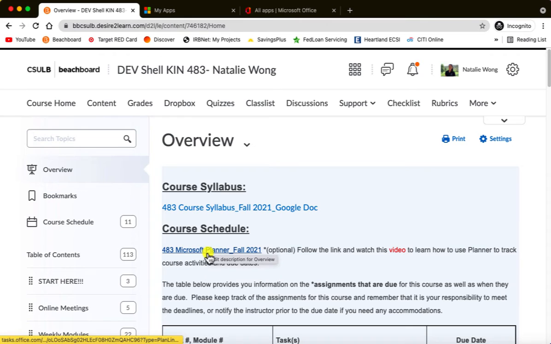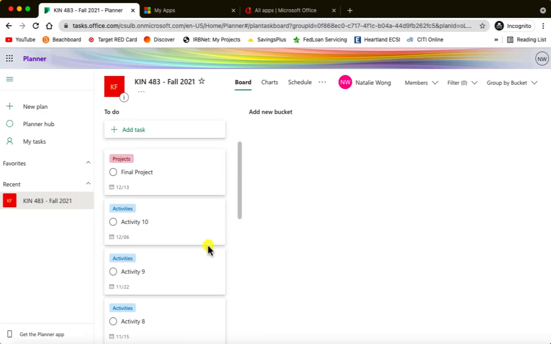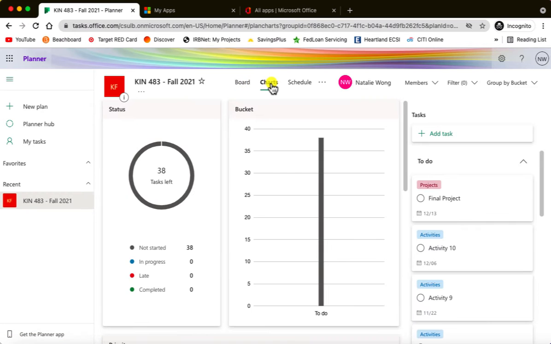If you click this link, it will directly open the Microsoft Planner app. I don't quite know how it's going to show up on your end because I am the owner of the planner. It shows up automatically in my planner hub, but you should see something called 483 Fall 2021. And the cool thing about this is that I've added all of the assignments that we have for this semester.